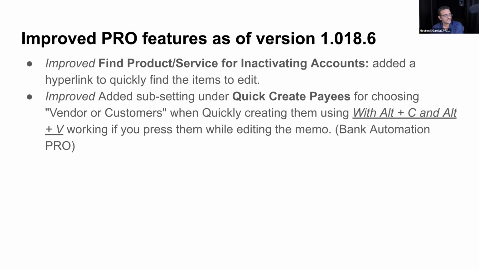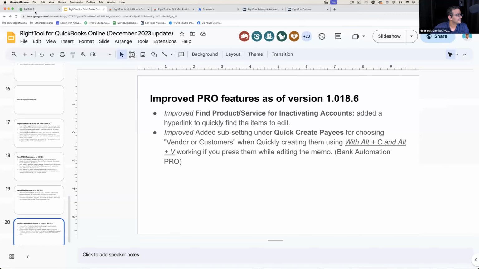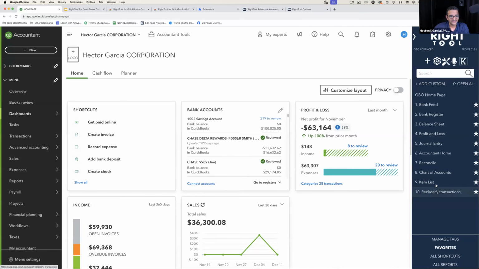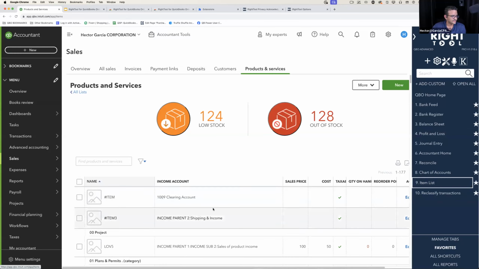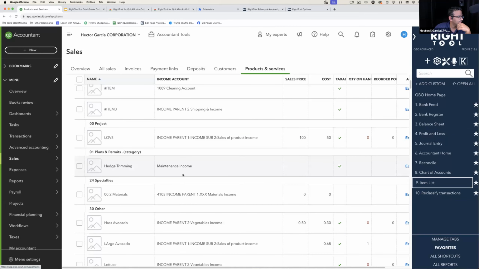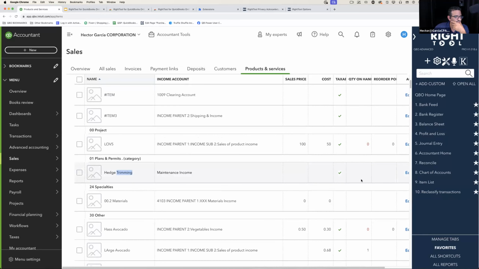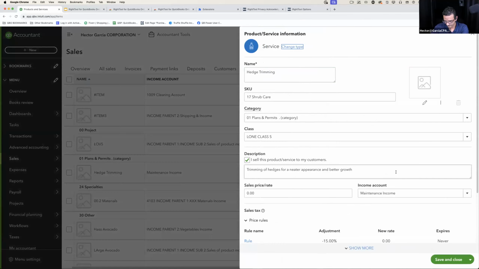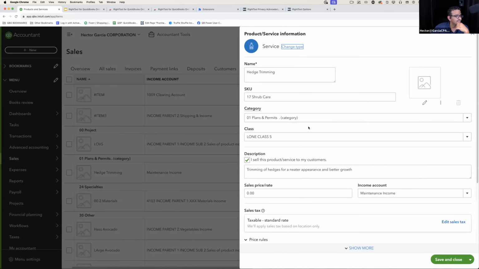The last group of things is the improvements on existing Pro features. This is actually really awesome. Let's say, for example, I want to delete a particular account, and that account has items attached to it. So let me grab an item here. We have this one called hedge trimming, and I'm going to edit this one really quick. And this one's tied to an account called maintenance income.